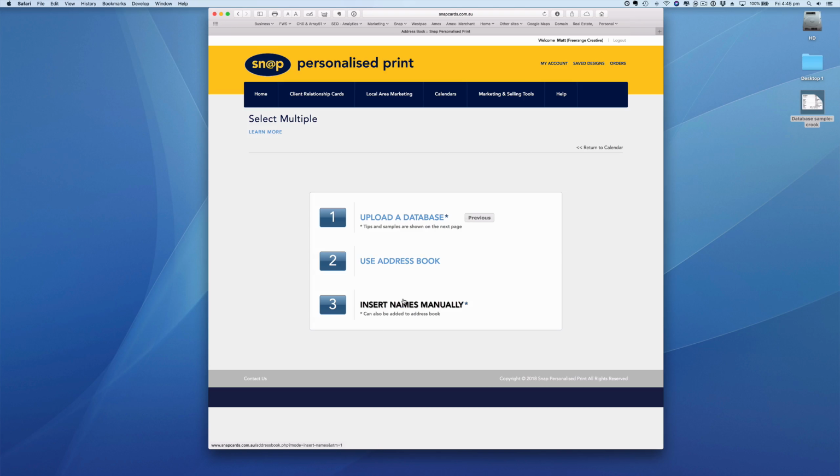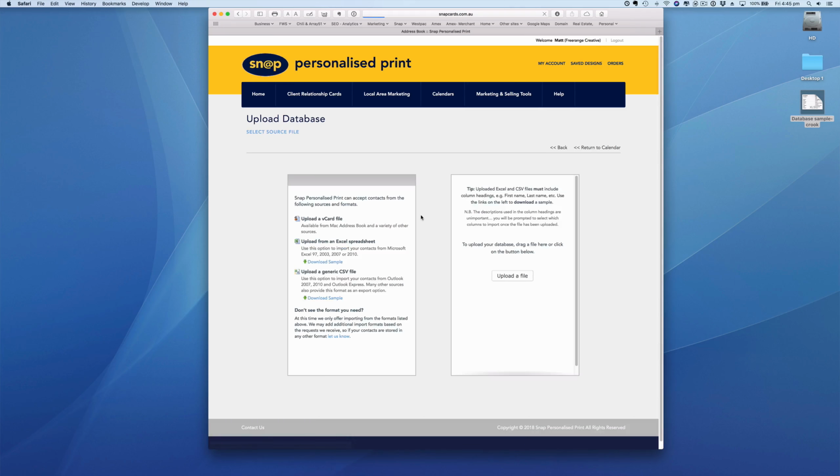The first thing you'll see is you can punch in a name manually, use your address book which is in the back end, or upload a database or use a previous one if you're running a campaign again. I'm going to upload a database just to show you how that works. It'll take just about anything, a vCard, Excel or a CSV.